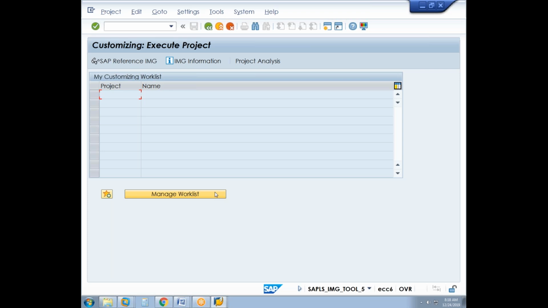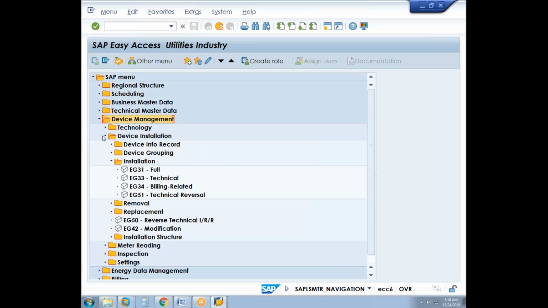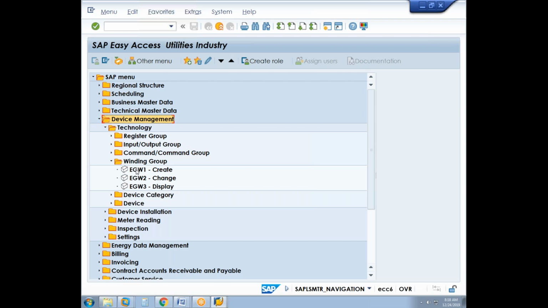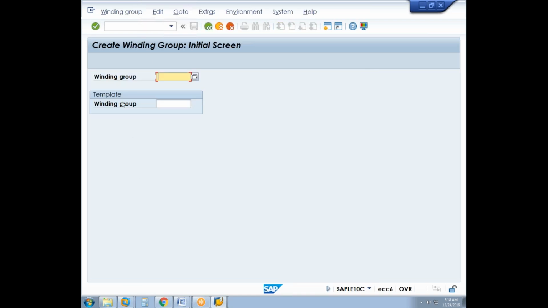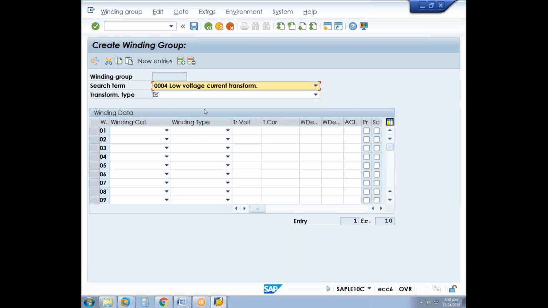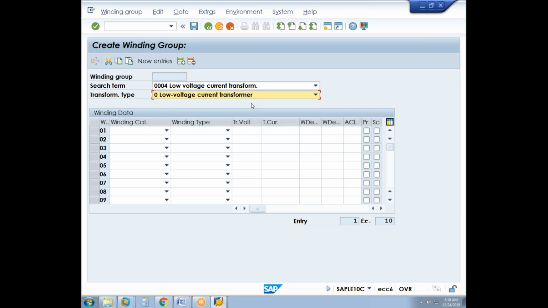Okay, so we can store this information in the winding group. Go to device management, technology, and then go to create a winding group. Create EasyW1. It is the internal number range, so you can leave it open. The search terms are what we defined in IMG. You can use them like a low voltage current transformer. But at the system level, we have to select it as low voltage current transformer.